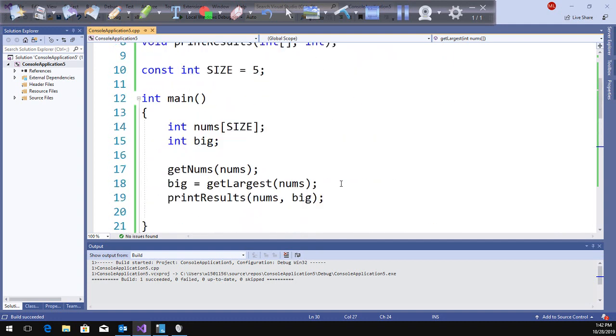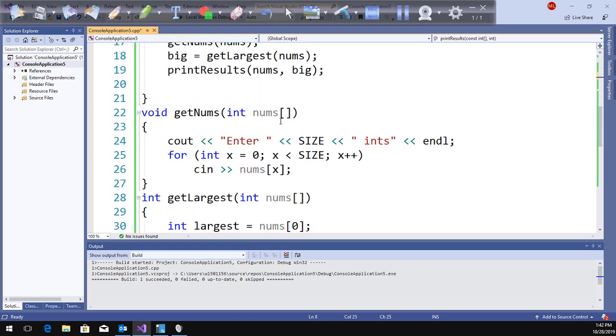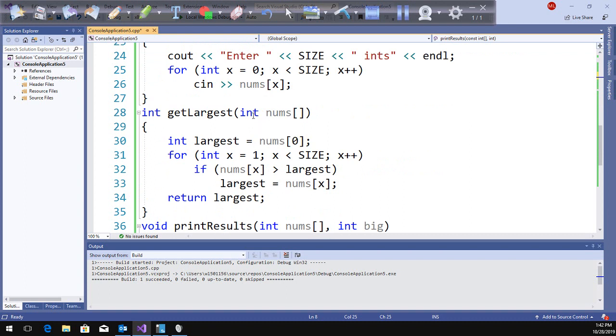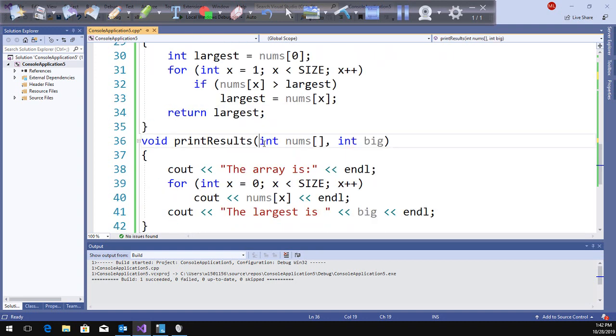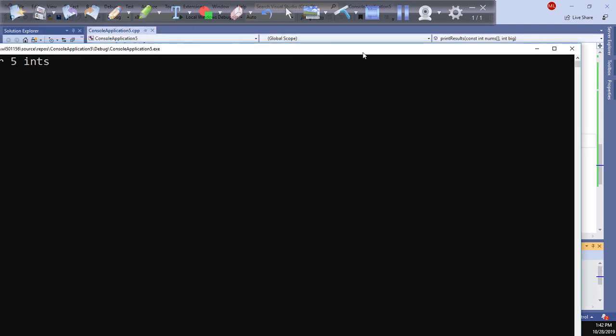Okay, so I go back up here to this. I don't want this array to change. I don't want it to change in my print results. And then I come down here. This one I do want it to change because that's why I'm modifying the array. Now, that should run just as well as it did.